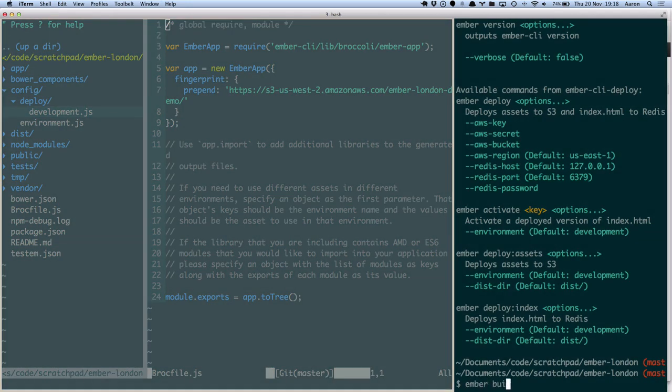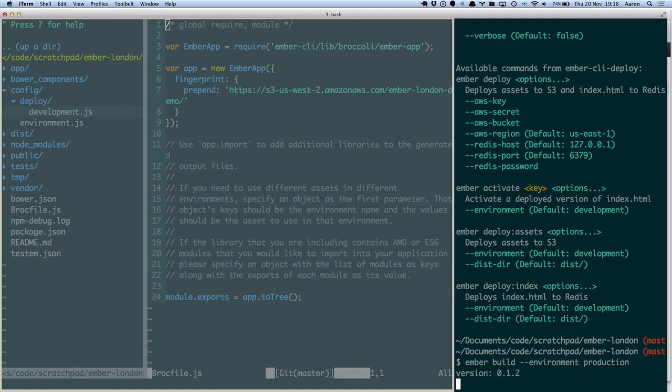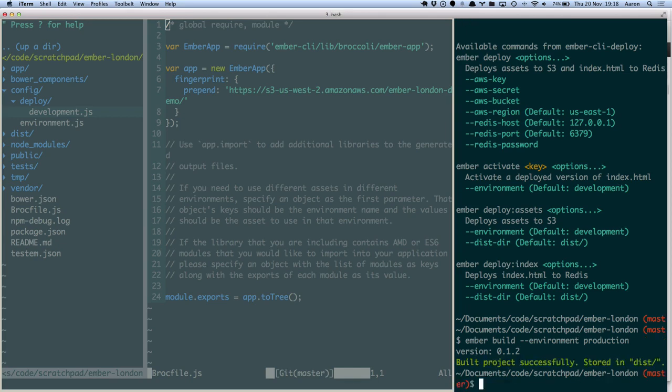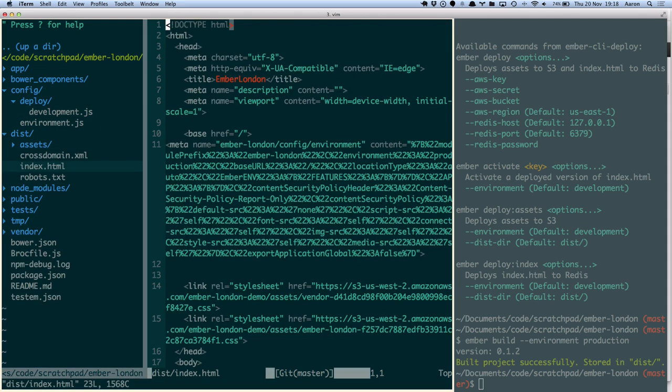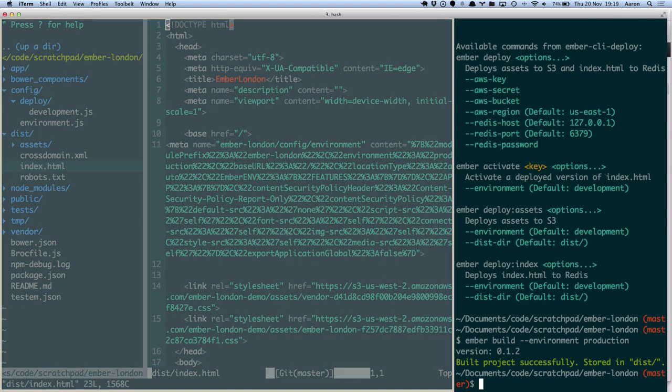So if we just want to build our app now, ember build environment production. Cool. So now we have our dist directory with our assets. You can see our index.html is pointing to the style sheet at the prepended location on S3, which is where it's going to end up. And that'll be the same for any references to images in your CSS. So now we've built our project. So imagine this can be happening as part of Circle CI or something like that. I'm not seeing this as a manual thing to do, but you can do it like that.